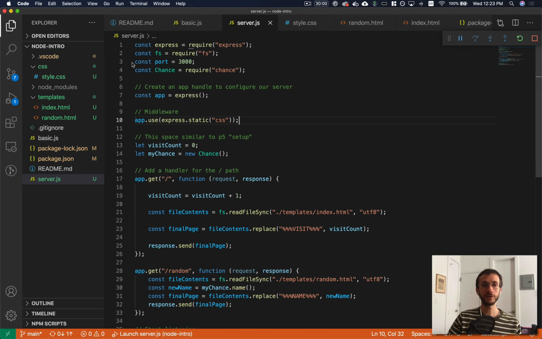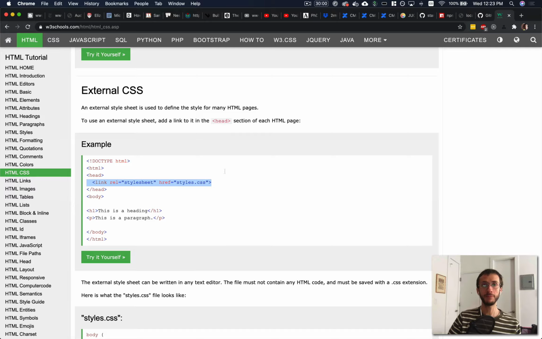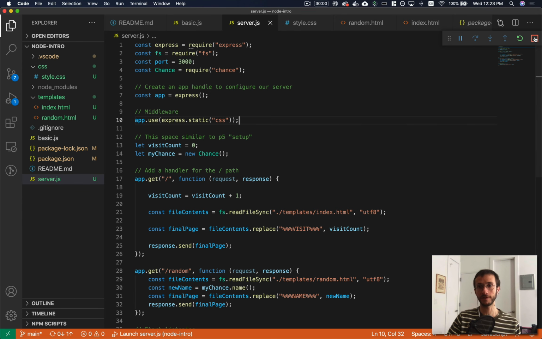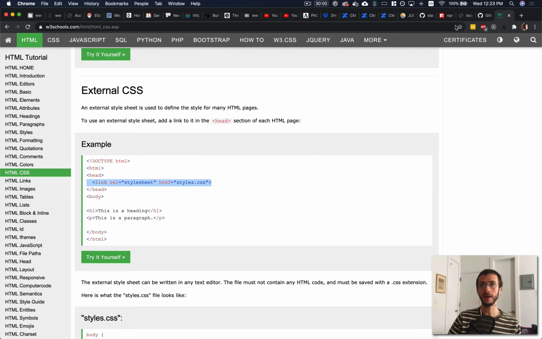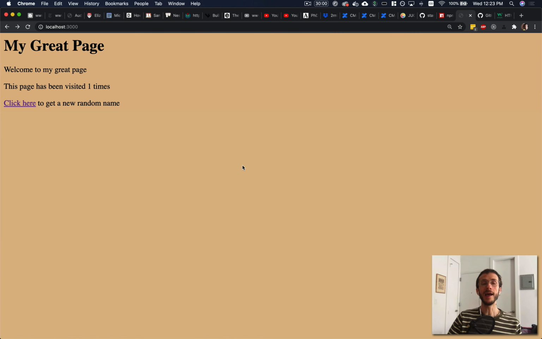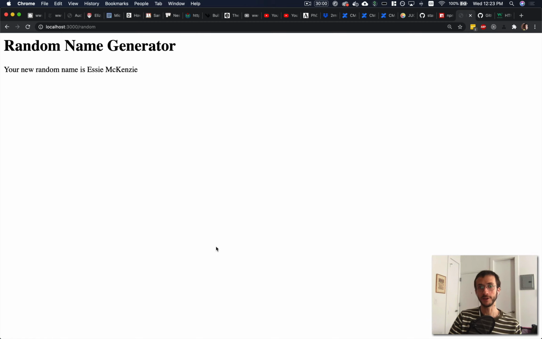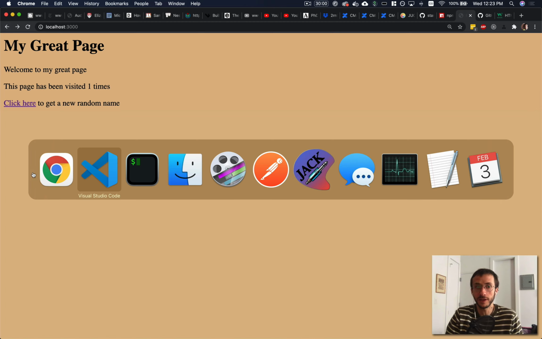CSS folder. So that means now that if I come back, and because I changed the server, I've got to restart the server. So we'll stop the server and then restart the server and go back to our page and reload it. And now it's loading that style sheet and we're seeing the nice background. Of course, we didn't include the style sheet in the random name generator, so you don't see it here, but we very easily could have.